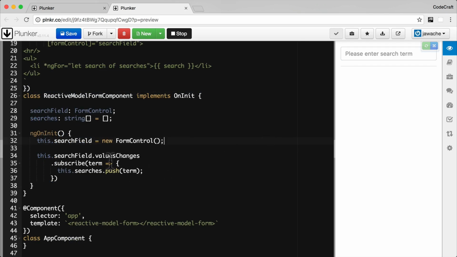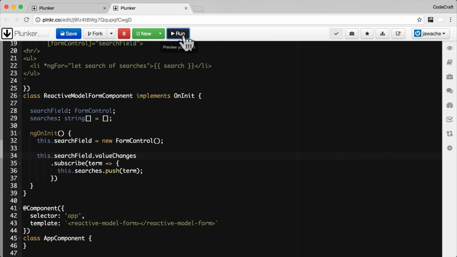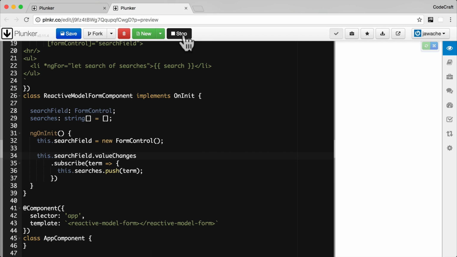Before I run this, I just made a quick error. It should be valueChanges, not valuesChanges. And now if I run our application, then as I type into the search field, you can see the results are automatically getting pushed onto the searches array, and that's getting rendered out in the list control in our view on the right-hand side.